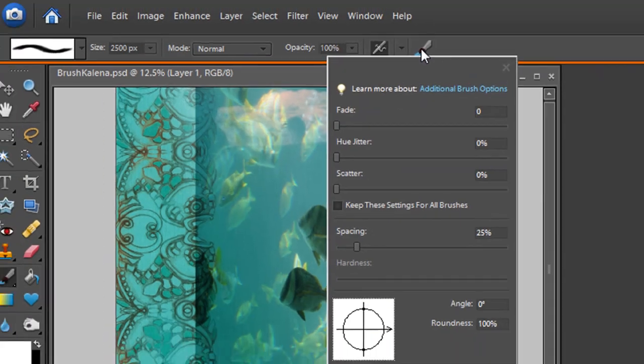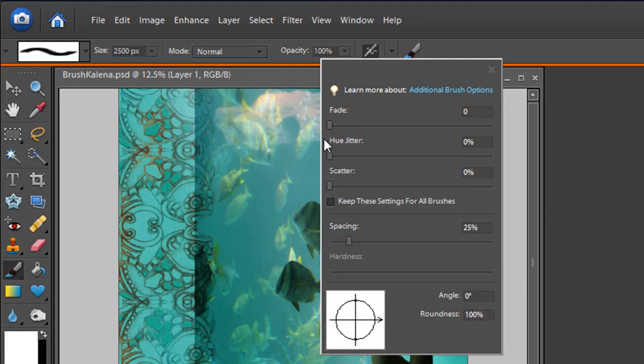But here is the most important one. This one right here, when you click on it, allows you to change the fade, the hue jitter, which allows you to change the color between the foreground and background, and then you can change the spacing and scattering. But this one's really important. This is how you change the angle of your brush, and you can just click on this little arrowhead and rotate it around, and your brush will rotate around. So we'll leave it right where it's at for right now, right at zero, and close that up.